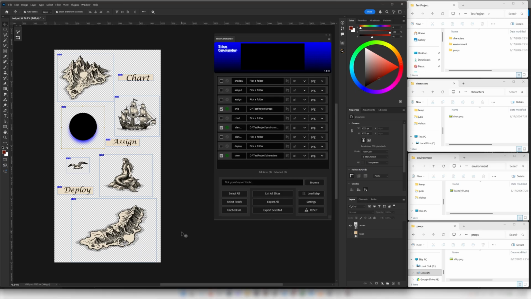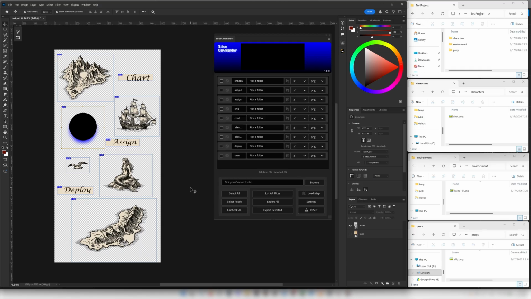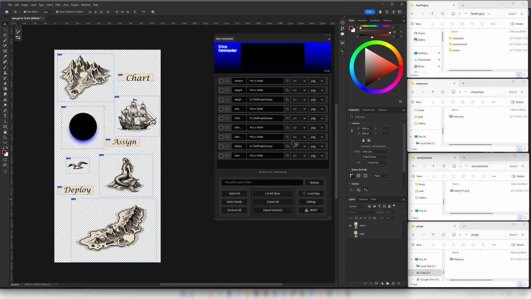But you absolutely don't have to assign paths one card at a time. Let me reset the plugin real quick to make it more clear. Check a few cards, let's say Chart, Assign, and Deploy. Hit the folder icon on any one of them. Let's pick the Props folder, and they all 3 get that same path. Notice how the checkboxes clear themselves right after a group assign. The point being, you can go straight to the next selection without having to uncheck the previous one.